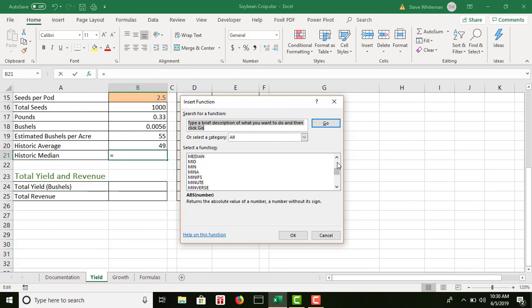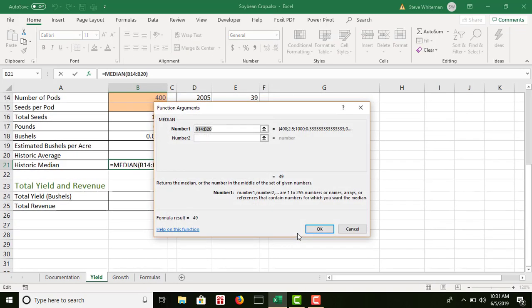Okay. There it is right there, the word median. Delete whatever number they have in there. Don't trust what's in there. For me, it's B14 colon B20. Just delete what's in there. Don't trust it. And we want the median for column E.